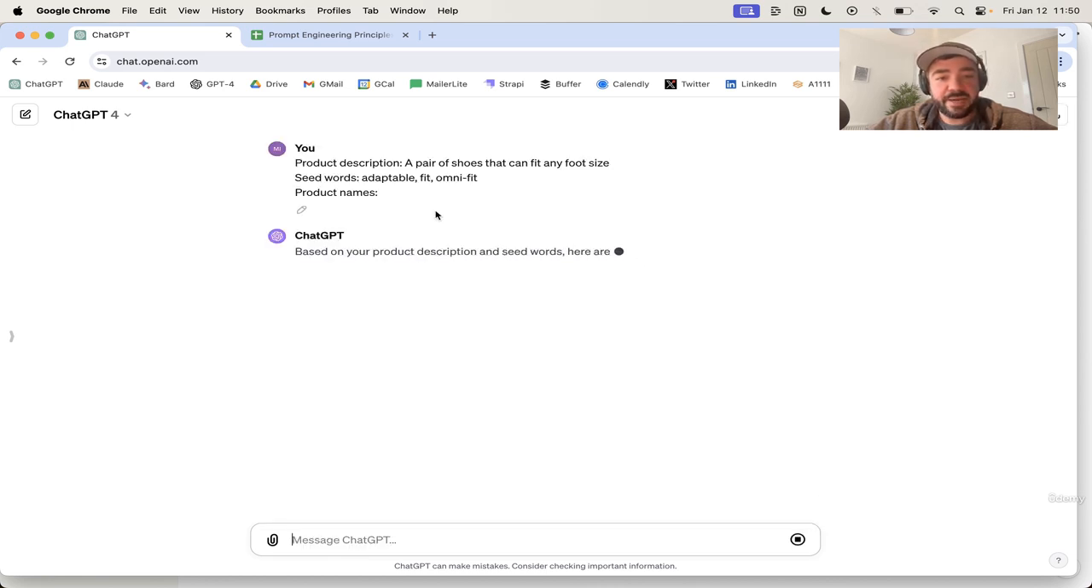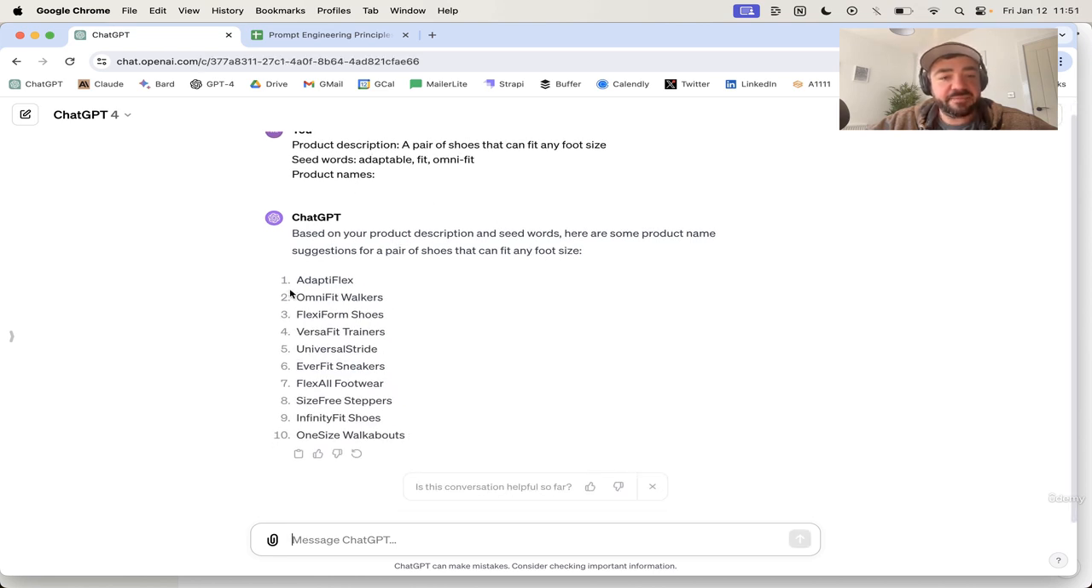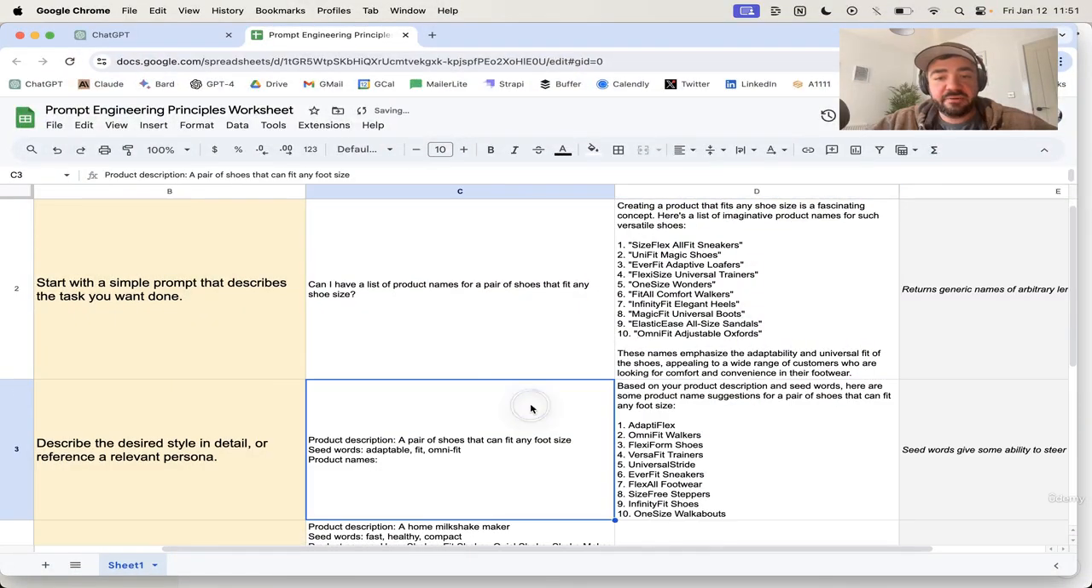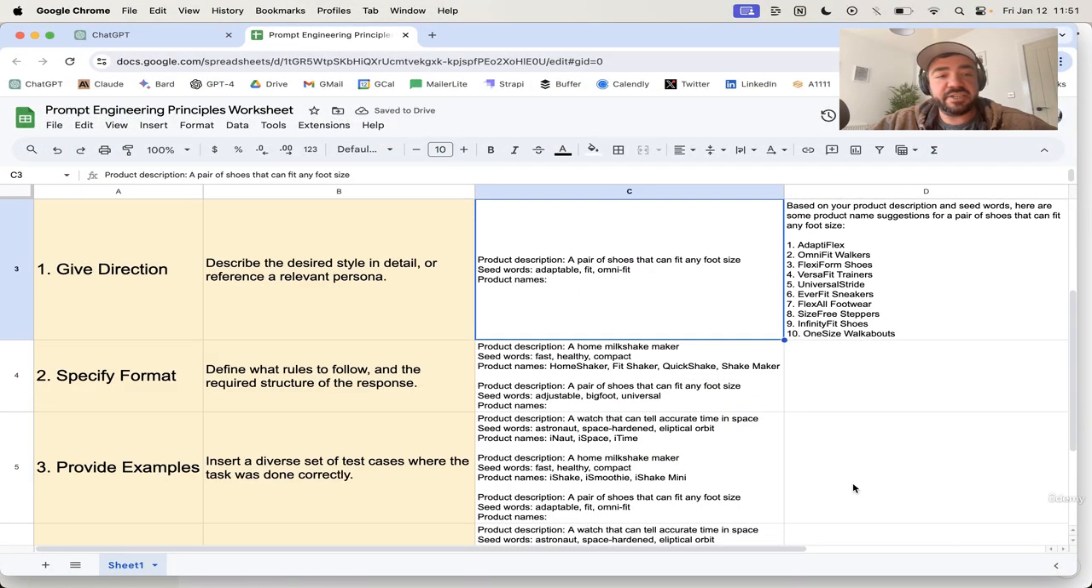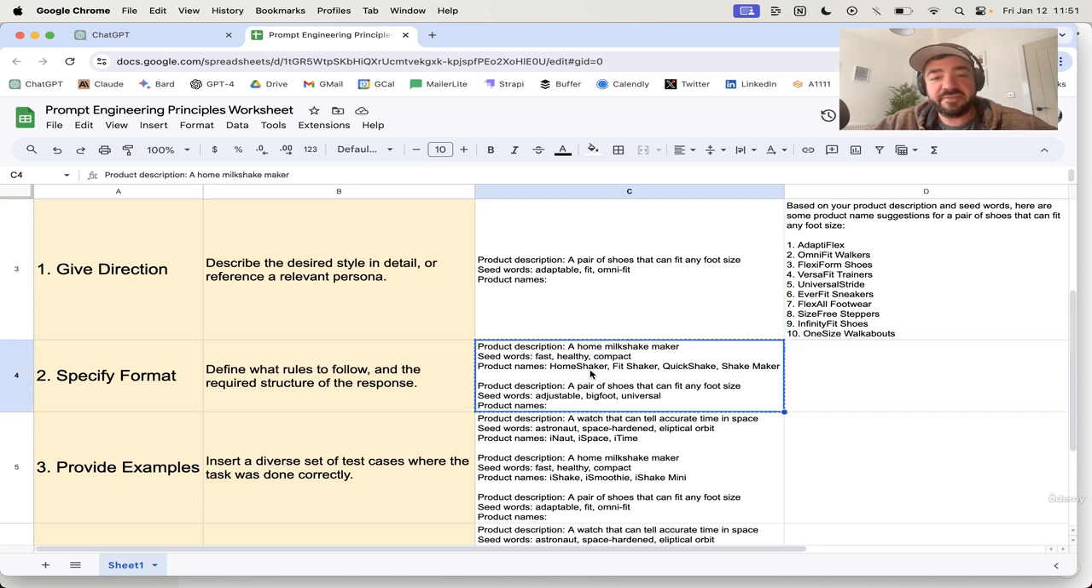So let's see what we get back. You can see it's recognized that I've given it some seed words and it's giving me names that are closer to those seed words. So you can see I had OmniFit here, and they came back with OmniFit Walkers. I'm just going to paste that in, and that's already looking better. It's giving me some direction. I can specify by changing the seed words what type of names I like, and it's going to give me names that are similar. All right, so next thing I wanted to do is specify the format.